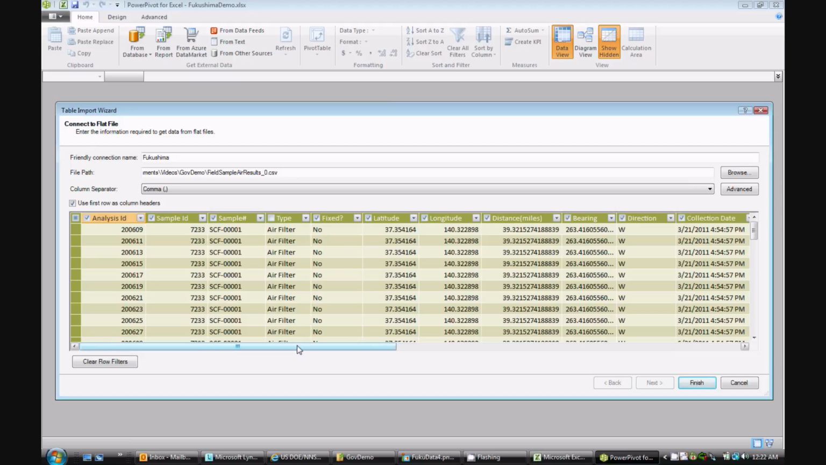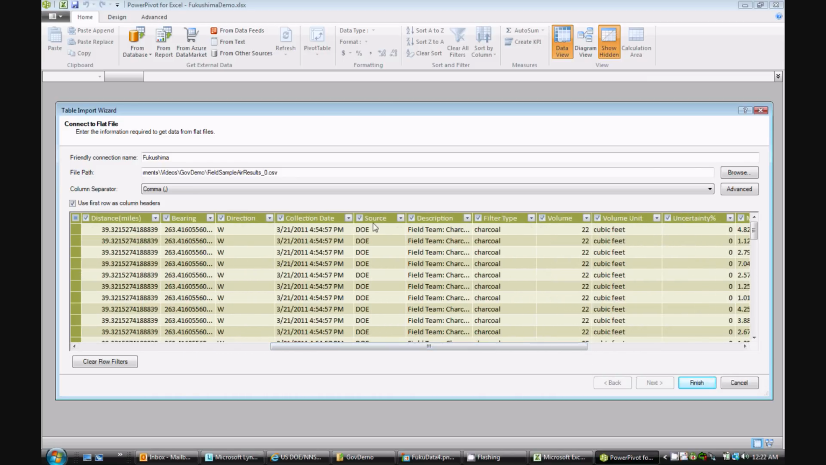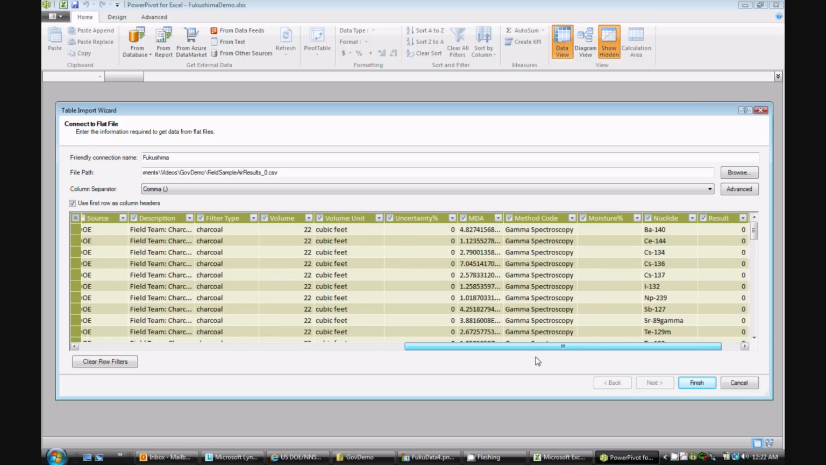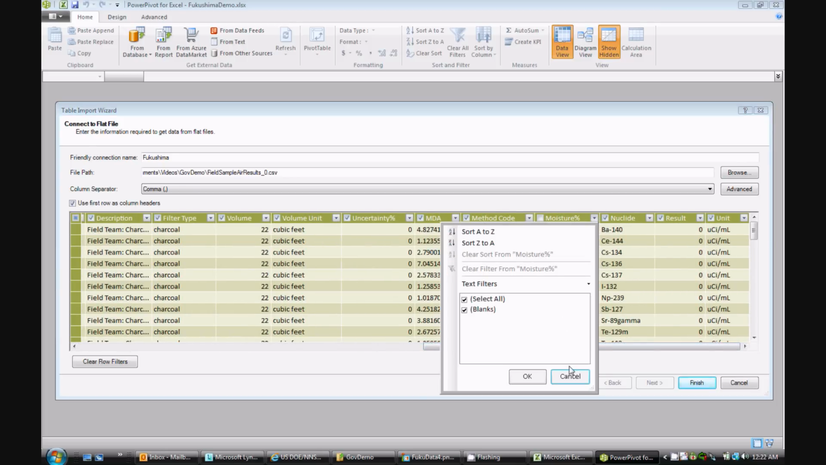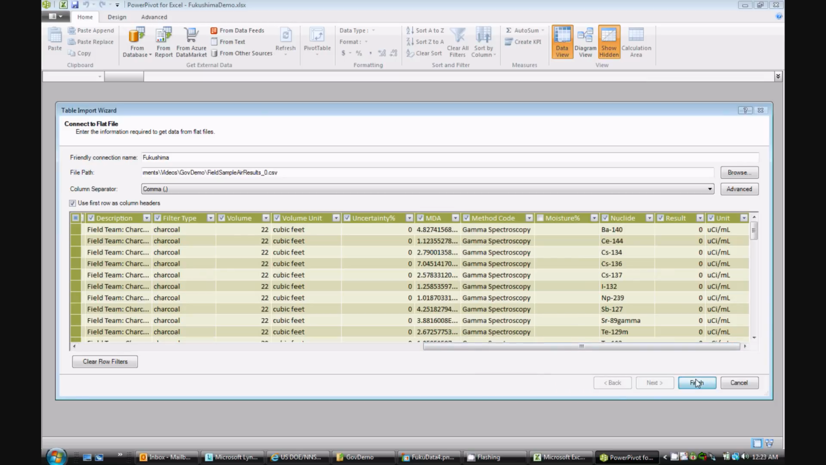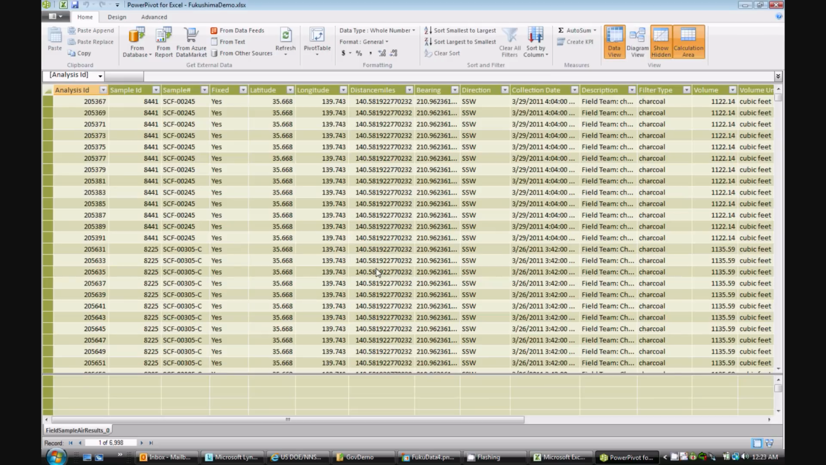Now, if there were ever additional data added in the future, you might want to bring it in because there may be additional types that are also being brought in. We'll do the same thing for source, since they're all coming from the DOE. And then we will also do it for moisture percentage, since that was a column which was blank in this data set. We'll hit finish, and just a hair under 7,000 rows were pulled into PowerPivot in that time. And now we have our data table pulled into PowerPivot where we can begin to work with it.